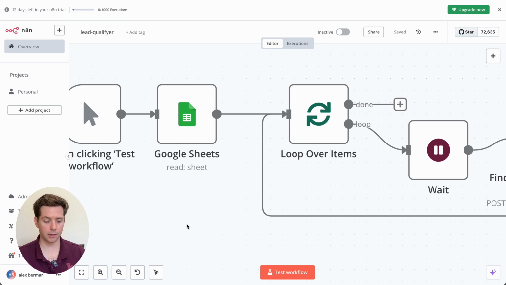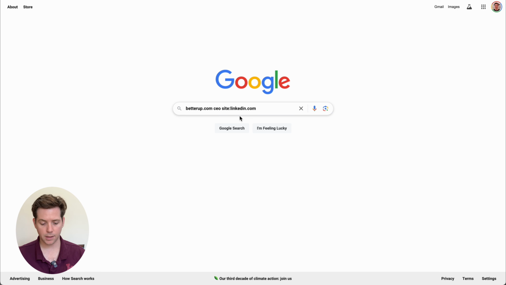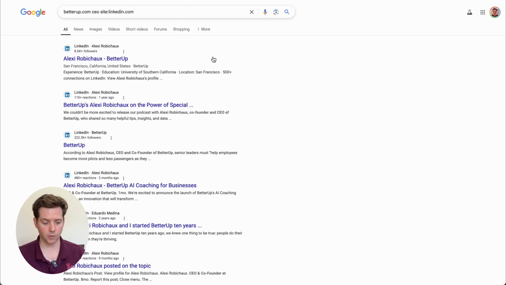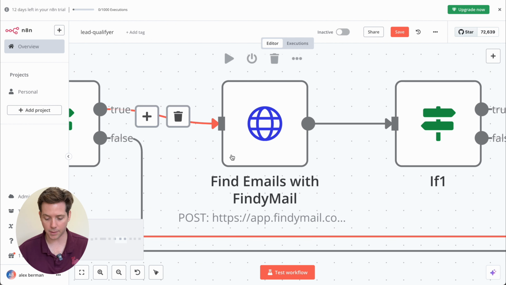What's happening here is our leads are fed into this Google Sheet. Then it's going to run a Google search automatically for betterup.com CEO site linkedin.com. This is whatever domain you're searching over and over again. Then it'll grab the CEO and it will pull this information into ChatGPT, which extracts all the data that we need and tells us if it's a good fit for our software. If they are, we send the information to Find Email to find the emails.